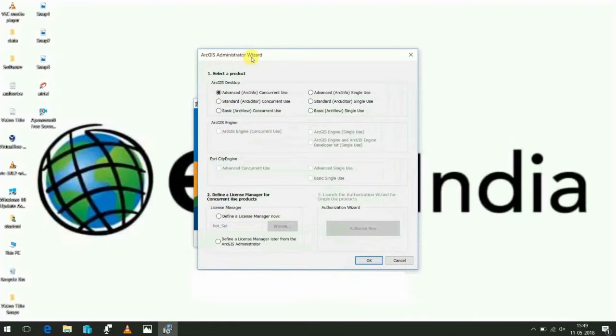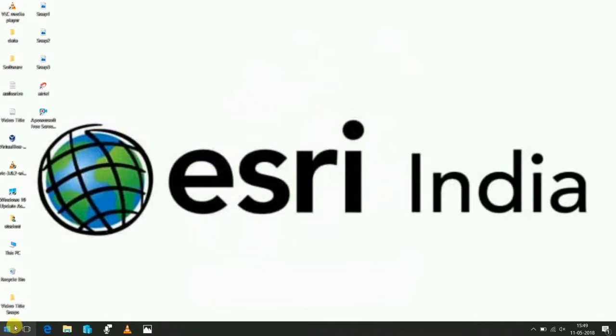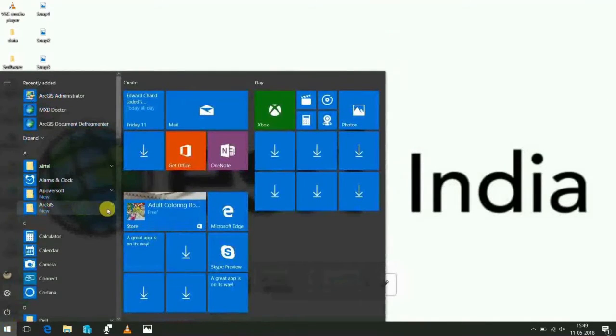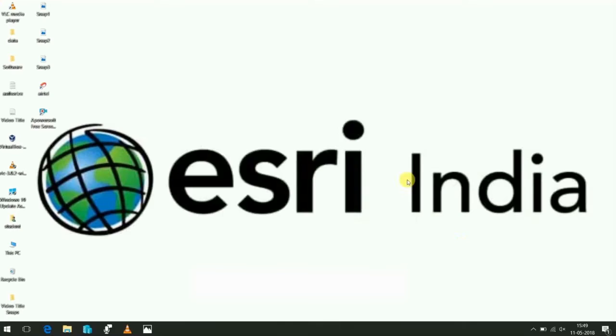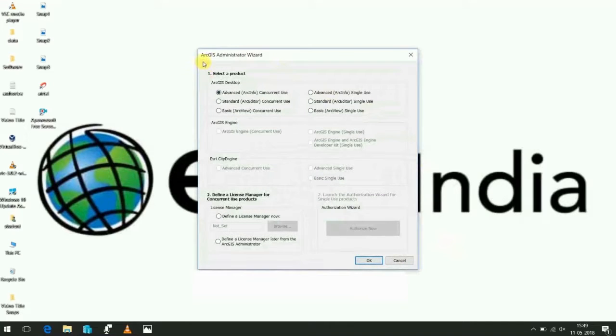ArcGIS Administrator Wizard will appear by default, but if it doesn't, then we can go to Start, ArcGIS folder, ArcGIS Administrator. Click Yes. Here we can access ArcGIS Administrator Wizard. Here first we have to select the product that we have. So I'll be starting with Advanced ArcInfo Single Use. Click. Then Authorization Wizard. Click Authorize Now.